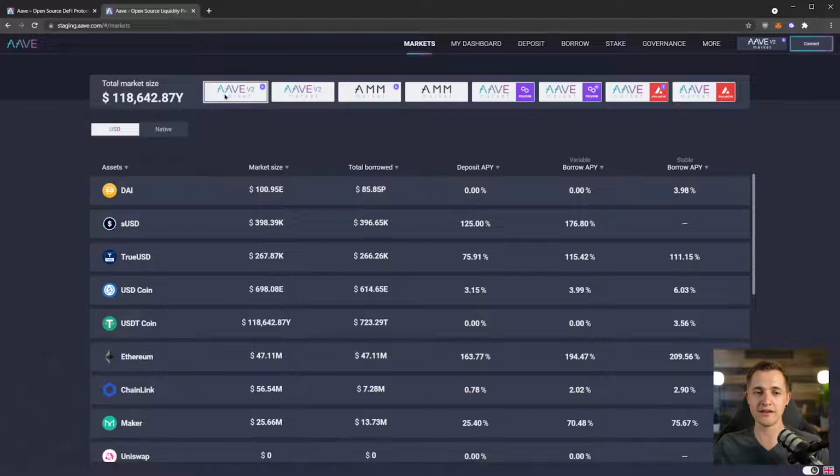We have Aave V2 on Kovan and on Ethereum, Aave AMM, which I believe is Aave Automated Market Maker, on Kovan, and which I think is Aave V1. Then we have Aave on Polygon, and Aave on Polygon's Mumbai testnet. That's what that M stands for. Then Aave on Avalanche, and on Avalanche's Fuji testnet. So we are on Aave V2 on the Kovan testnet.